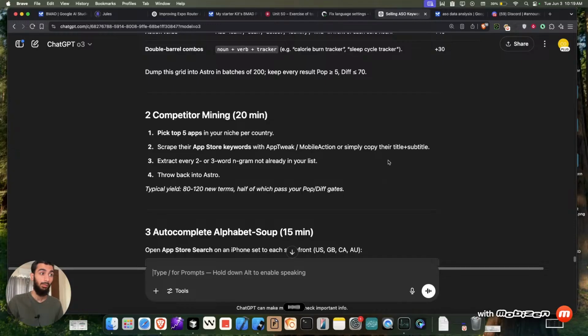Is there some other way other than Astro that I can get a list of good keywords? Some quick way as well, because I don't want to spend too much time in here.